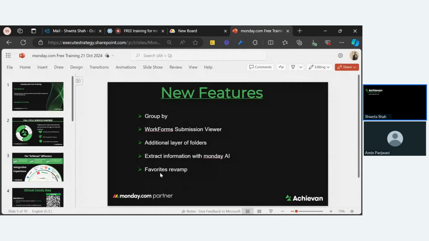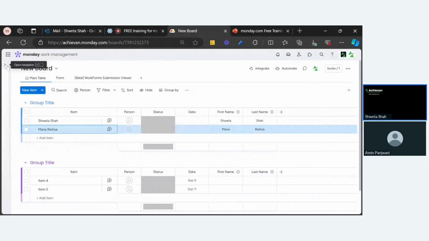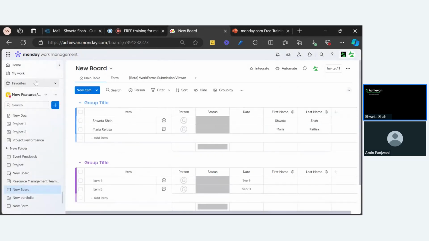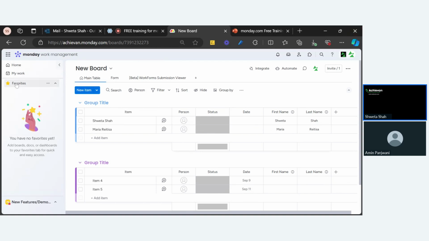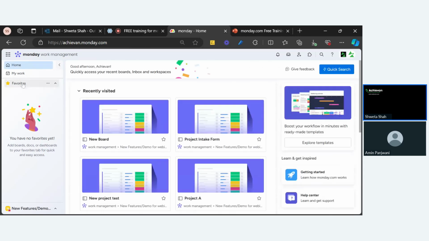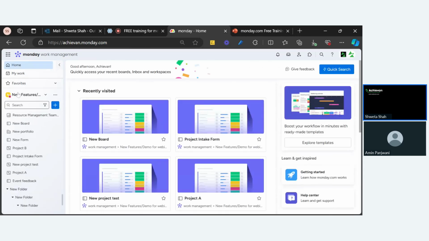And last but not least is the favorite revamp. So I'm going to go here. As you know, Monday made this a little bit better. Now favorites has a section on this left-hand pane, and you can see which are my favorite boards. I don't have any, but all the favorite boards will appear here. Which is nice, because then I no longer have to search for my board. I just click here and then I can see all my boards.